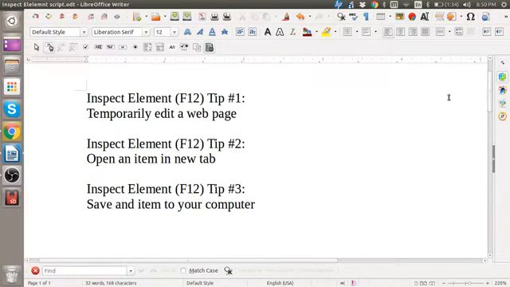Hi everyone, I want to share a pretty neat trick that you can use a couple different ways, and this is using the inspect element option in your web browser. And you can use this a couple different ways. One way is to temporarily edit a web page. The second way is to open a particular item on a web page in a new tab, and then the third way is to actually save that item to your computer if it's not something that you can just right click and download.